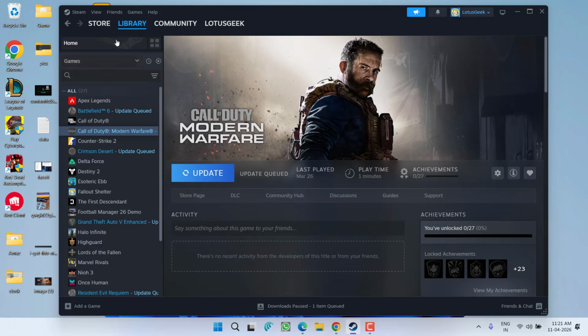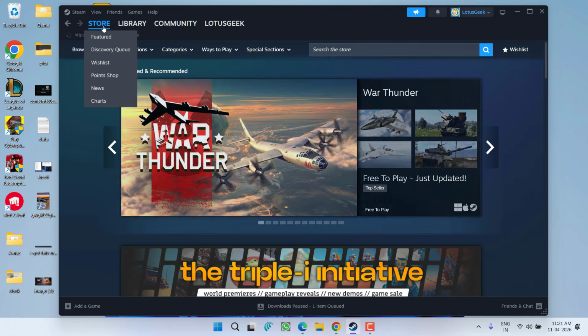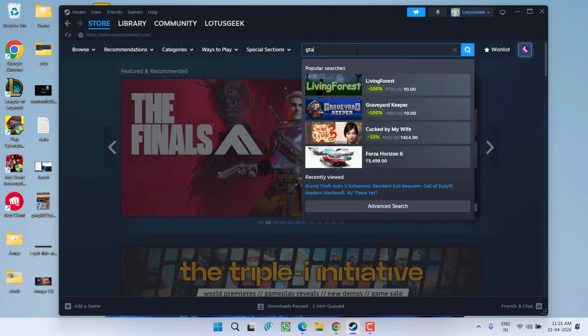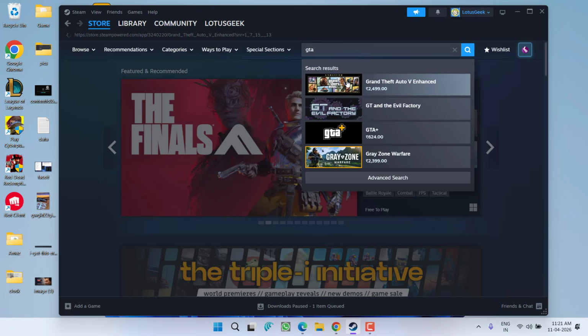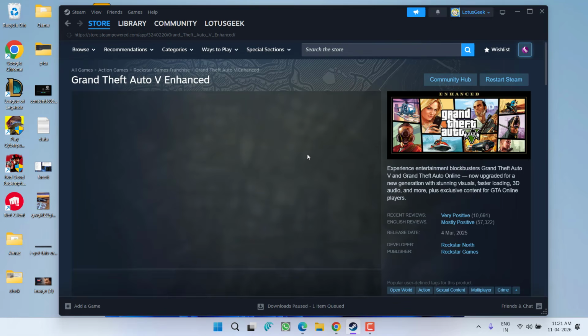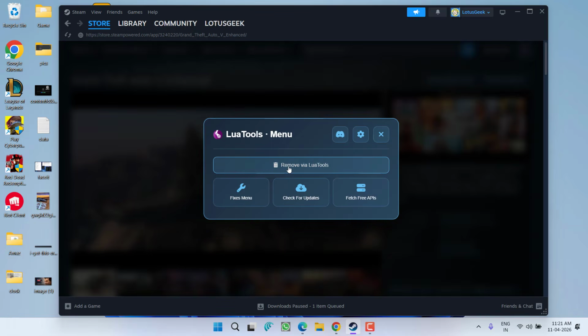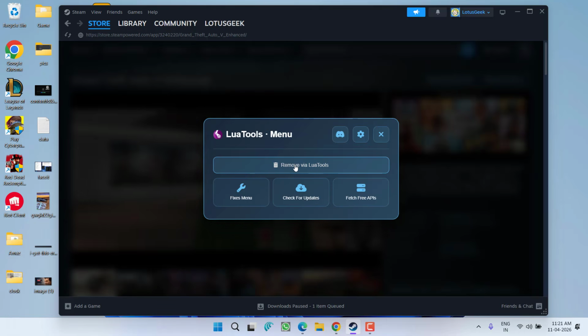If this failed to work out, click on the option Store. Now in the search box, you need to search for the game which is giving you the error. I'll take an example of GTA 5. Search for the game, and once the game appears, you will find the option of Lua tools over here. Click on it, and from here you will find the option of remove via Lua tools. You need to click on the option remove via Lua tools.